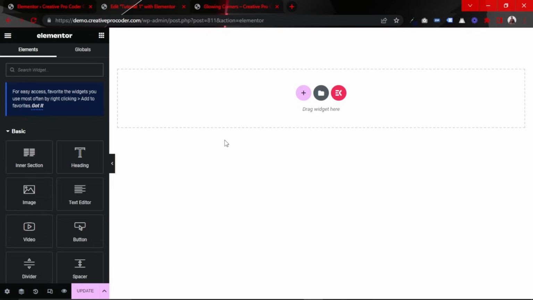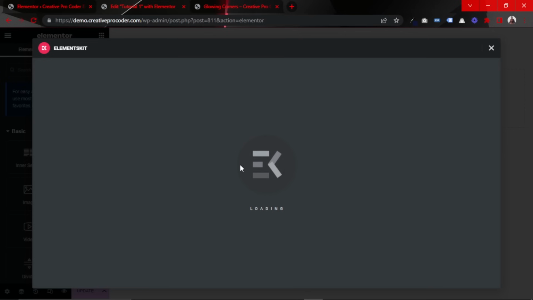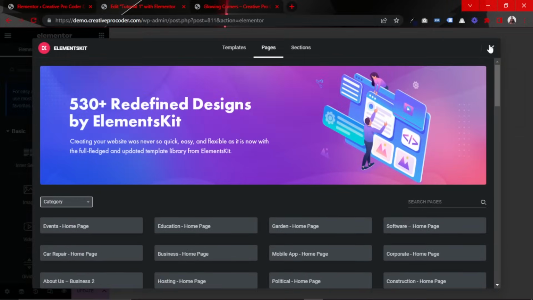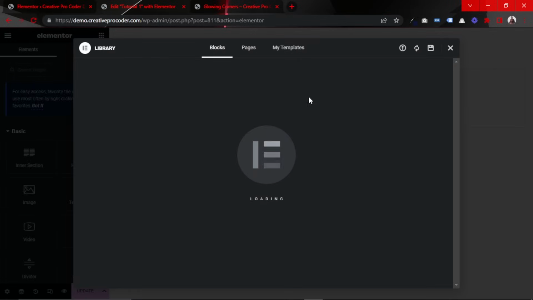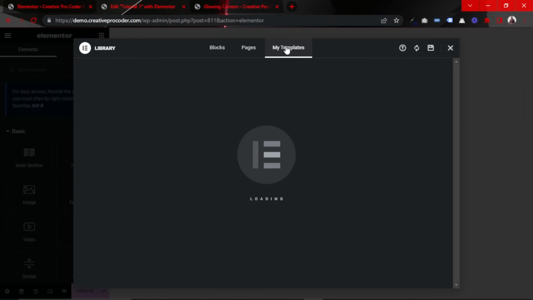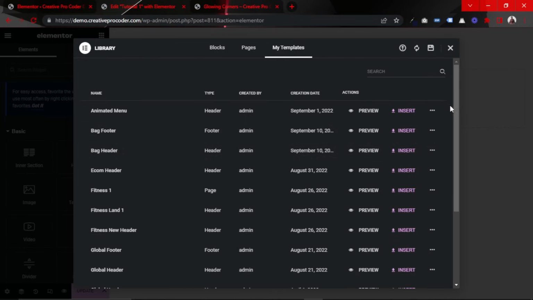So now let's see these three icons. Click this icon because I installed the Elementor Kits extension for Elementor. This is an extra plugin. Here you will see some kinds of pre-made templates. We will not use this pre-made template, we will use it later. And this is the template library for Elementor. There are blocks, different kinds of pre-made blocks, pages, and my templates. In my templates, we can save our templates for use. For my tutorial, I already created these templates, so they are listed here. And if your website is new, there will be no templates for you.